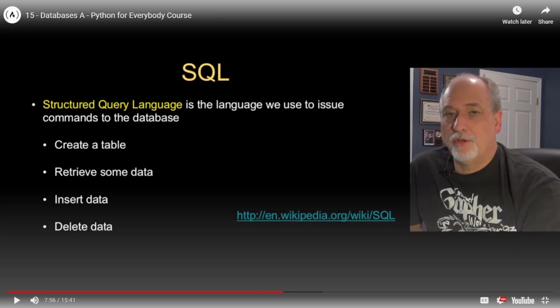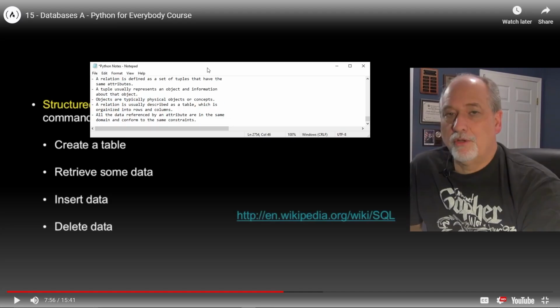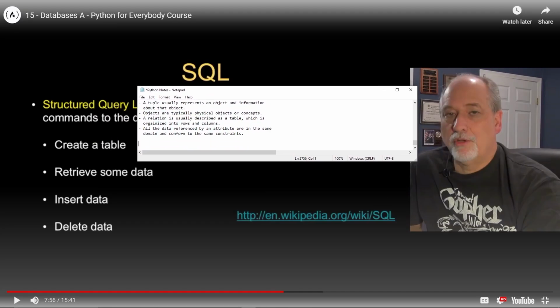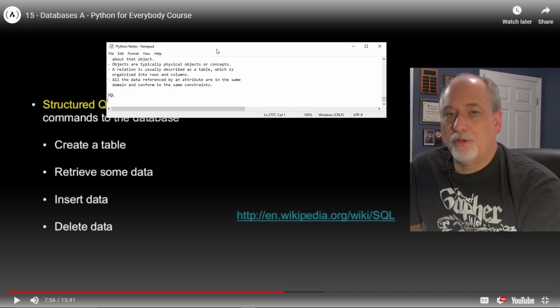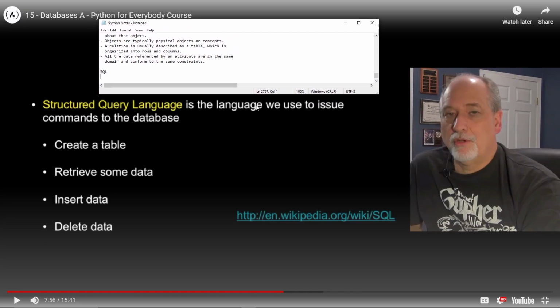All right, let's do this. SQL. All right, SQL. This is important. I've heard this the entire time, and I knew it was databases, but I've never once stepped foot into this realm.